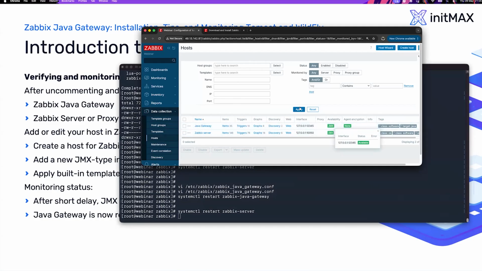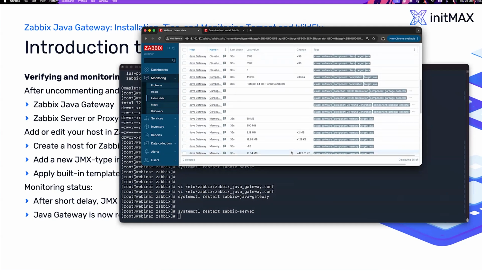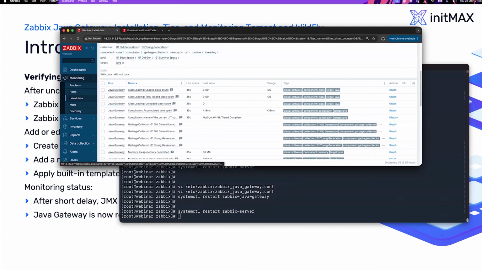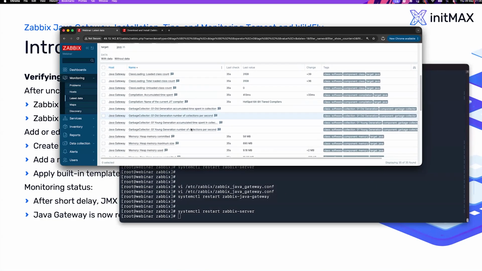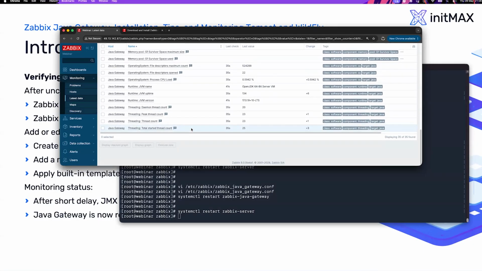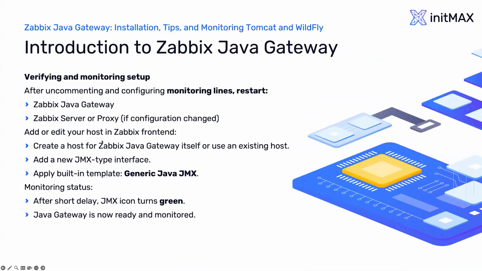Okay, so we are monitoring our Java Gateway, and we can go to Monitoring, Latest data. Choose our Java Gateway host, click apply, and there we go. Let me make this bigger. We can move this one as well. Garbage collector, compilation, class loading, memory, non-heap, all of the different relevant data for our Zabbix Java Gateway. So that's that. Looks good.